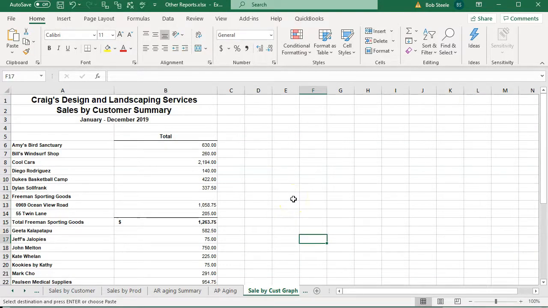Now what I'm going to do is just customize this data so that I just have the data I need for the graph. So I don't really need the header in it.